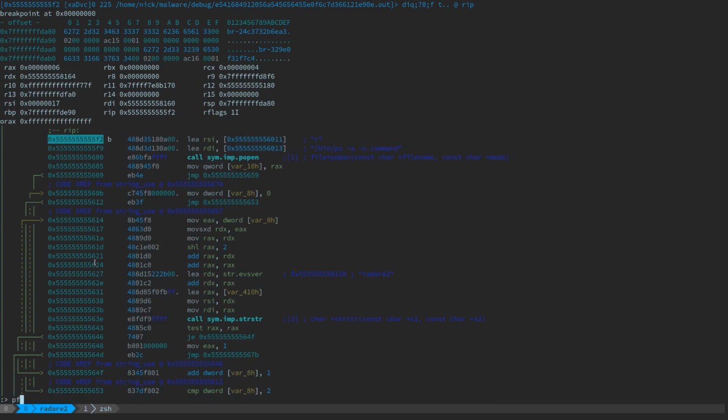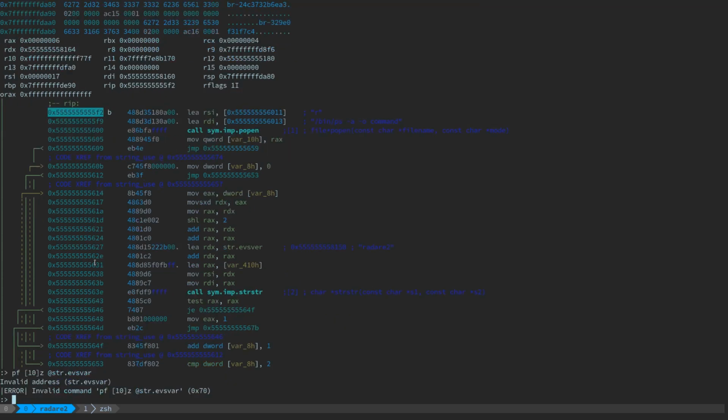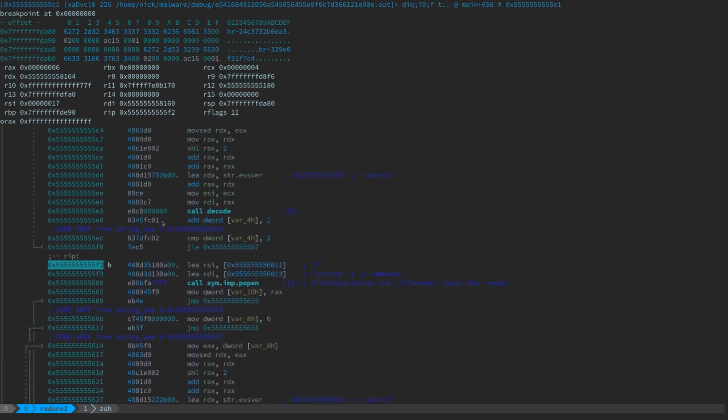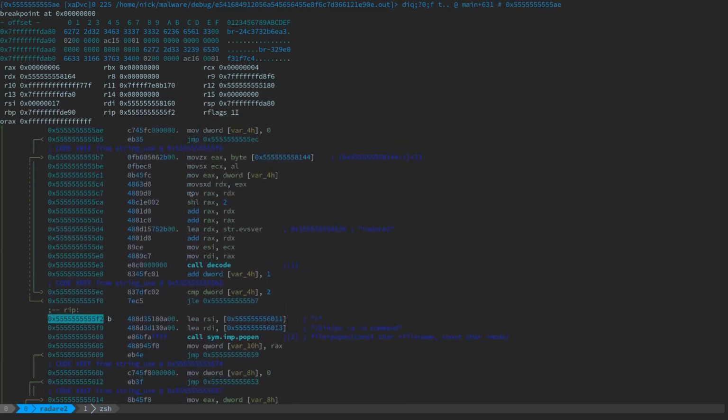If I want to do a formatted print of maybe 10 characters from EVS var, sorry, EVS var. Right, so there's Radar right there. But based on what was happening here, I see some of the operations happening to AX up here, grabbing the address of this string, adding it to the contents of AX, and then pushing it off to this decode. It might be that we're not actually decoding an individual string. That is probably calling decode on the entire string.